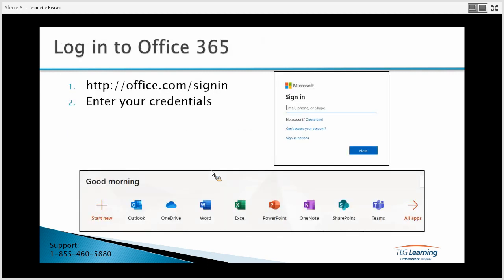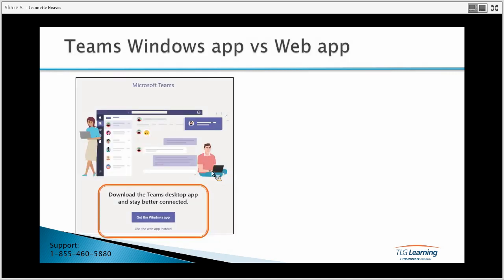To access Teams, just from the basics, open up any browser that you would like to use and go to theoffice.com/signin. From there, you will enter in your Office 365 credentials and hit next. This is going to open up a screen where you're going to have the option to actually open SharePoint, Outlook, and Teams. You may have other options depending on your organization's Office 365 subscription, but today, our focus is on Teams.